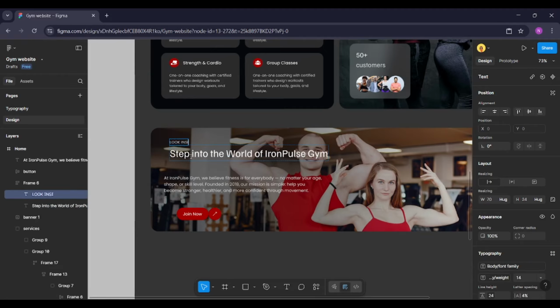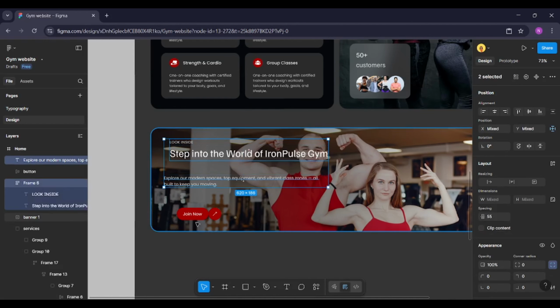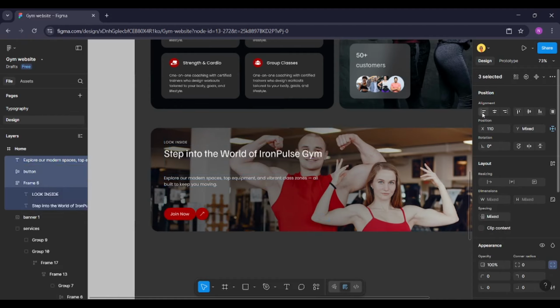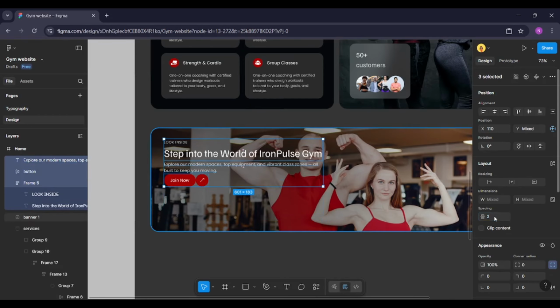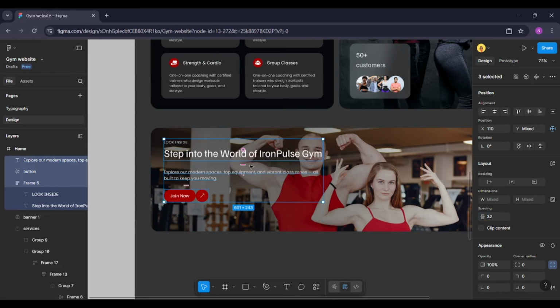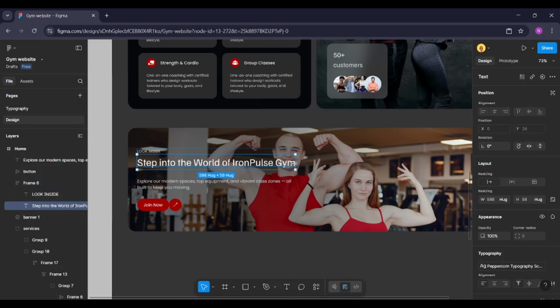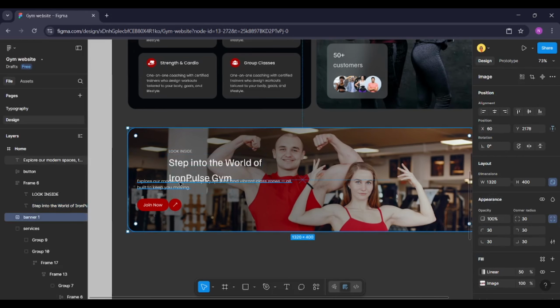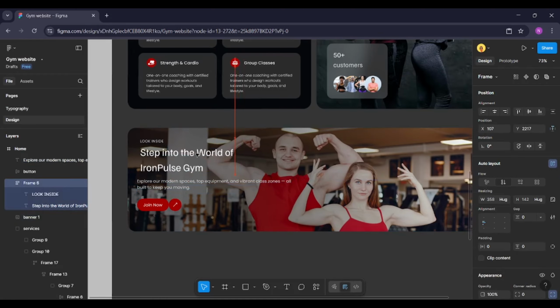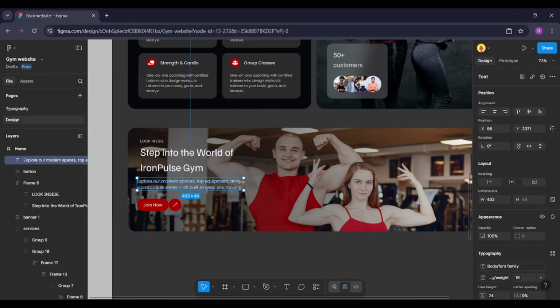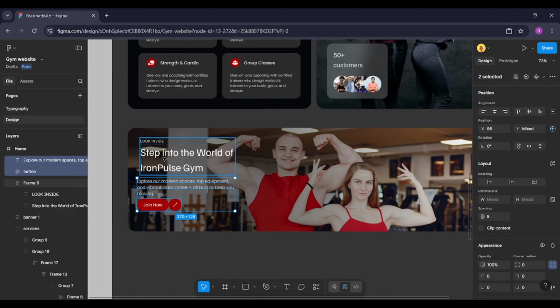Subtext will be look inside. Then change the description also. Then reduce the spacing around 32. We can reduce the text with a little more and add an auto layout. Then adjust the alignment.